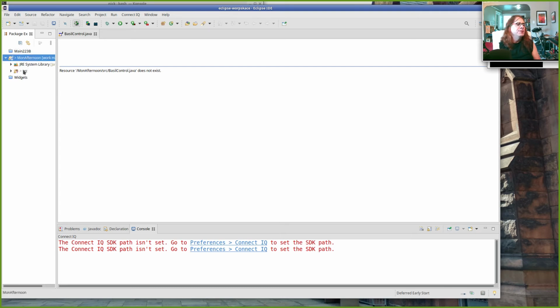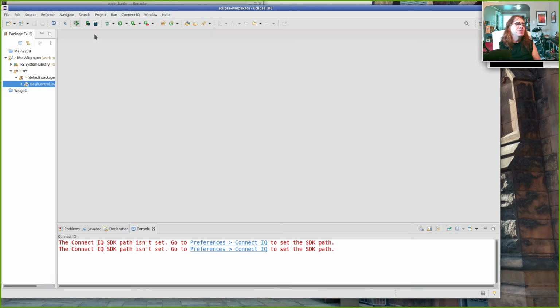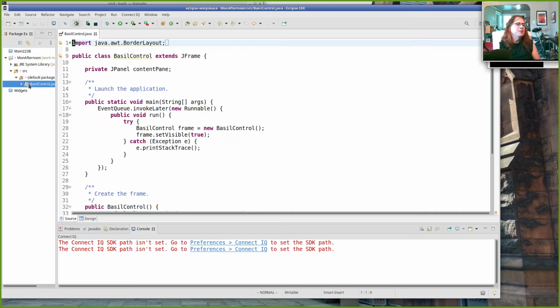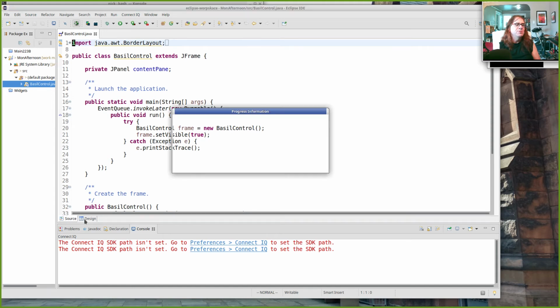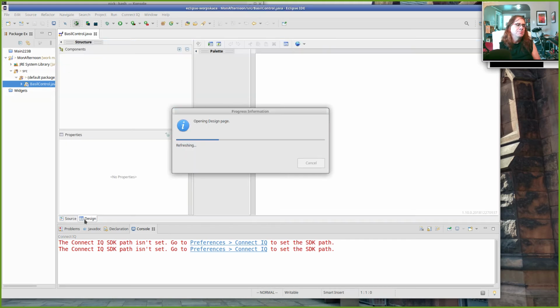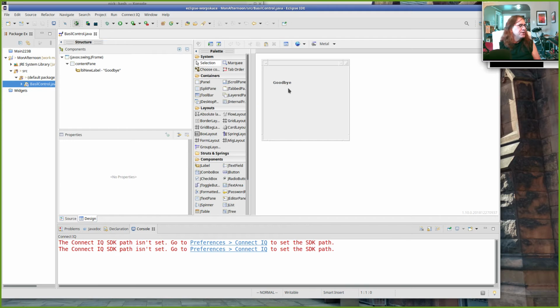This is an annoying new wrinkle. It doesn't want to open that up automatically. So if it does this to you, it's telling me that this file does not exist, which it does. I'm just going to close out the tab and then come down here through source and open it up again by double clicking. And that seems to work. So there's our label with the new text in it.